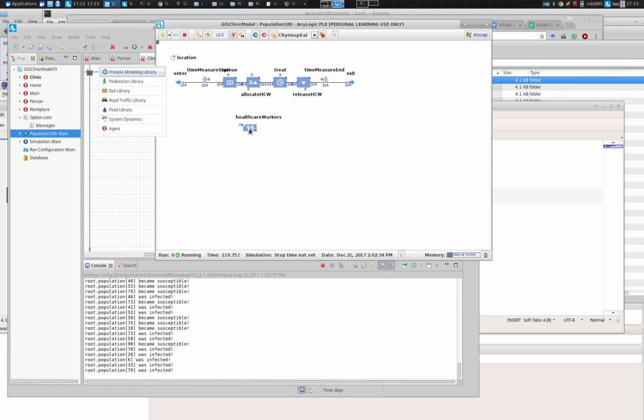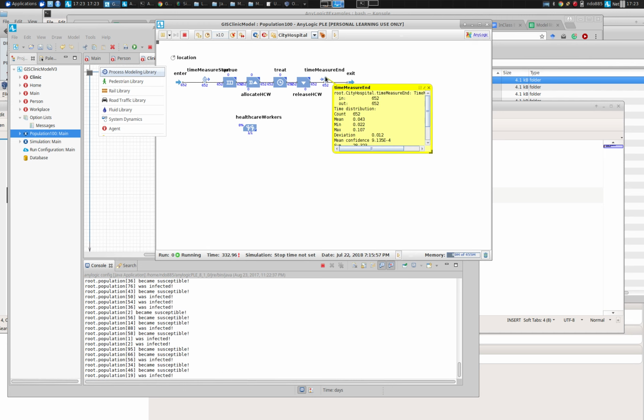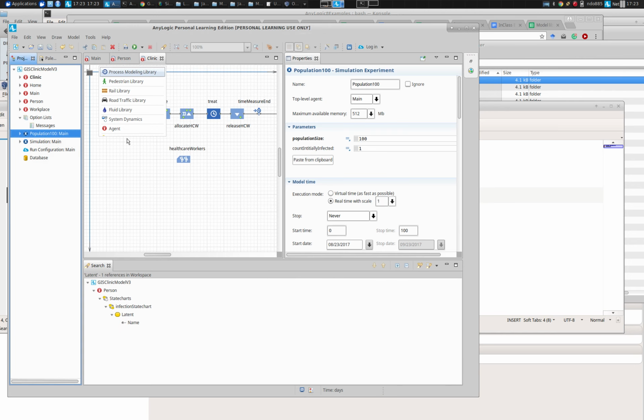Now we can look at the healthcare workers and see what fraction of the time they're in demand. Here we could see 7% of the time the single healthcare worker is in demand. Presumably a reflection of the fact that we are dealing with a quite small population here. Okay, and if we look at the time end to end, it's pretty much the same as before. We're not that stretched in terms of resources. We will now change to a larger population.